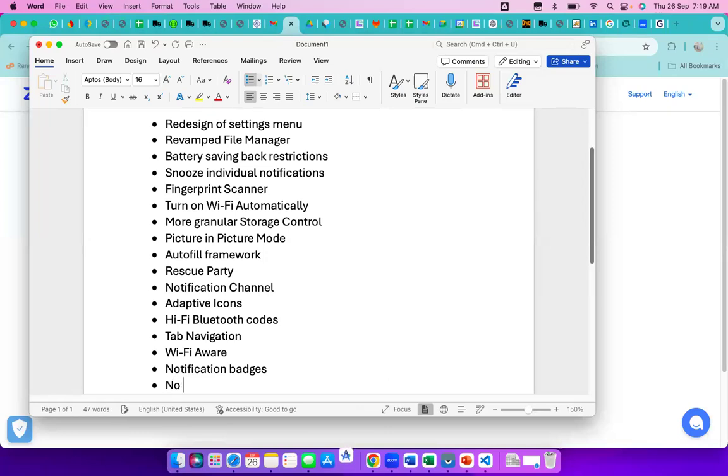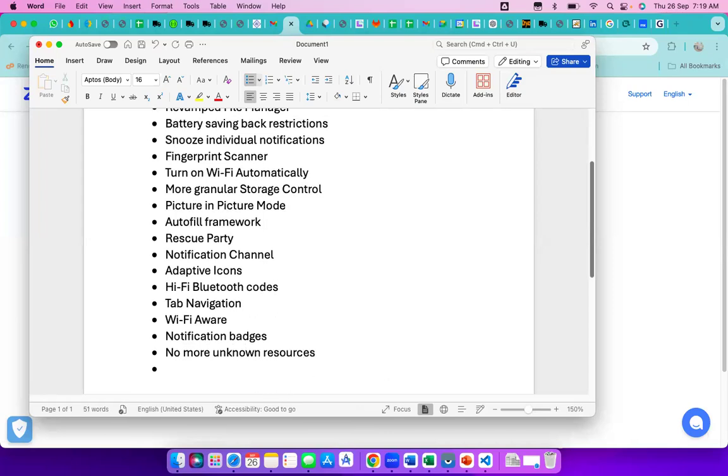Next is no more unknown resources. Previously, without an official store, as a user, let us say while I'm creating the application, if I share the APK file, the output file here, that APK file would install without a store and without asking the user permission. But now if you want to install any such application, the user has to accept the terms and conditions, and only then will it work.